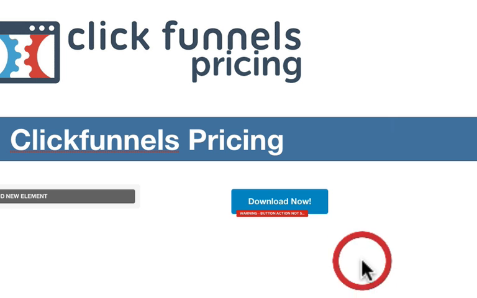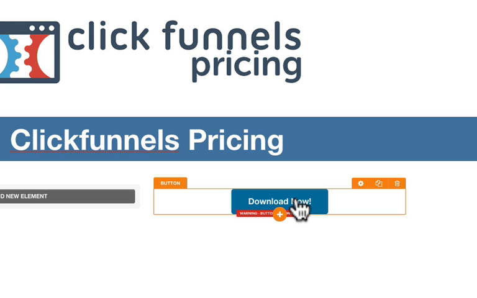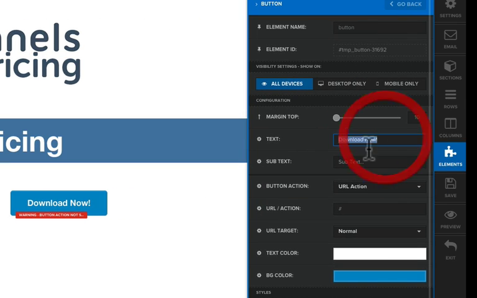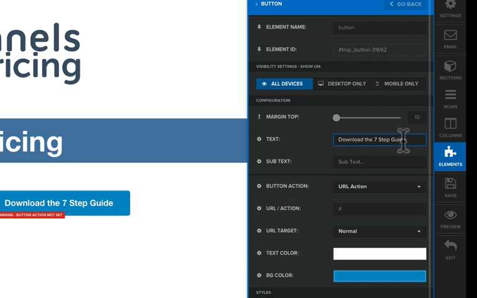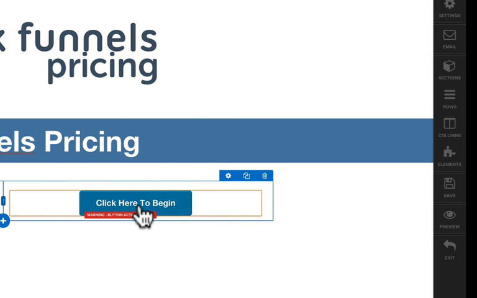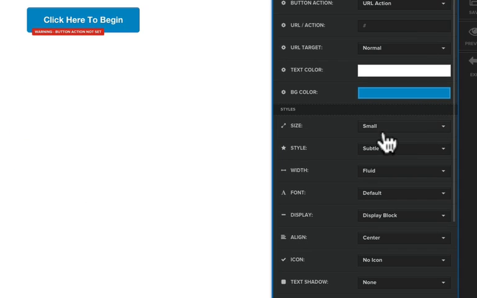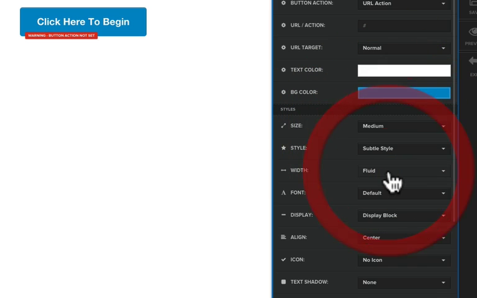We're gonna add that to the page, and we're gonna call this, we're gonna go over to here, and it's gonna actually say, we'll do this, click here to begin, right? So we get that. Now what we're going to do is we want to change the size of this button. Basically it's small, so we can go to medium.